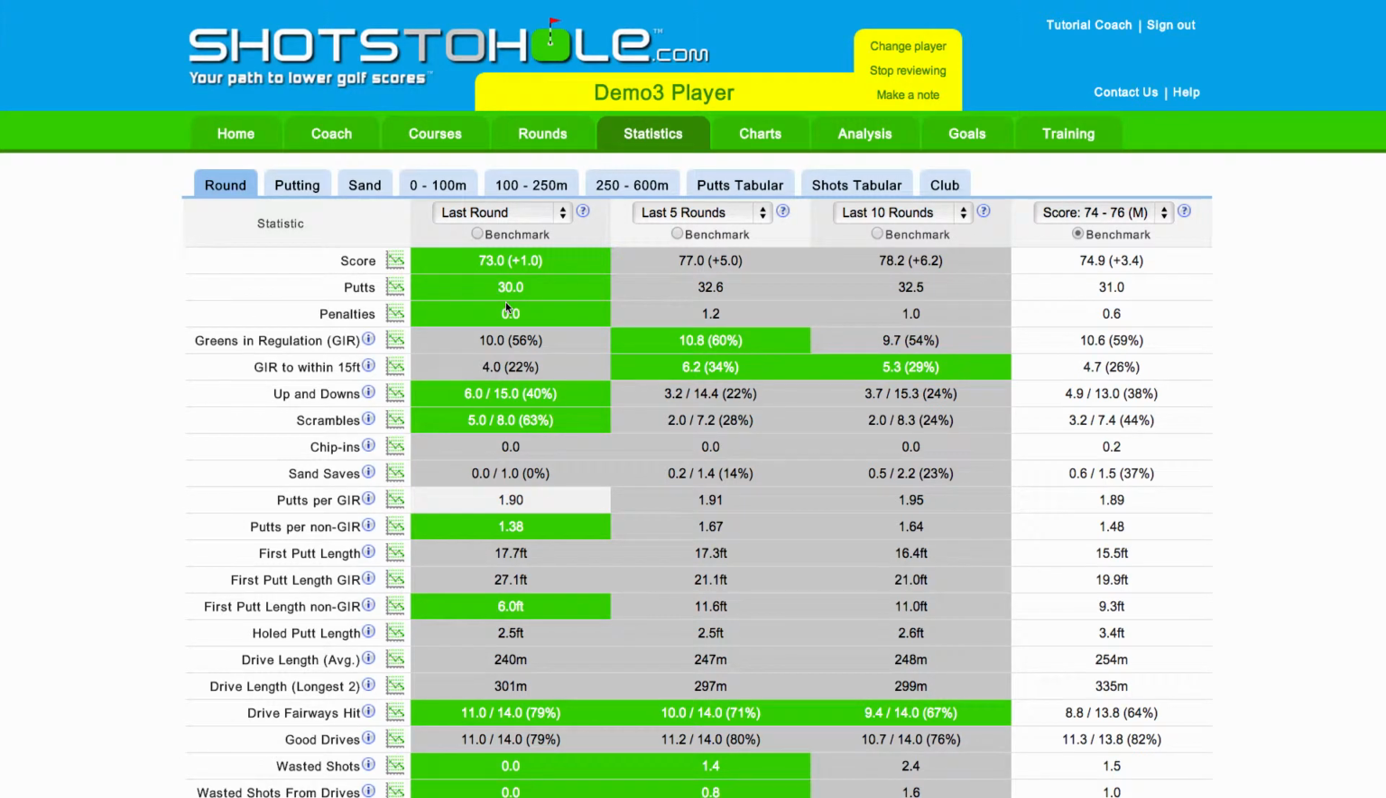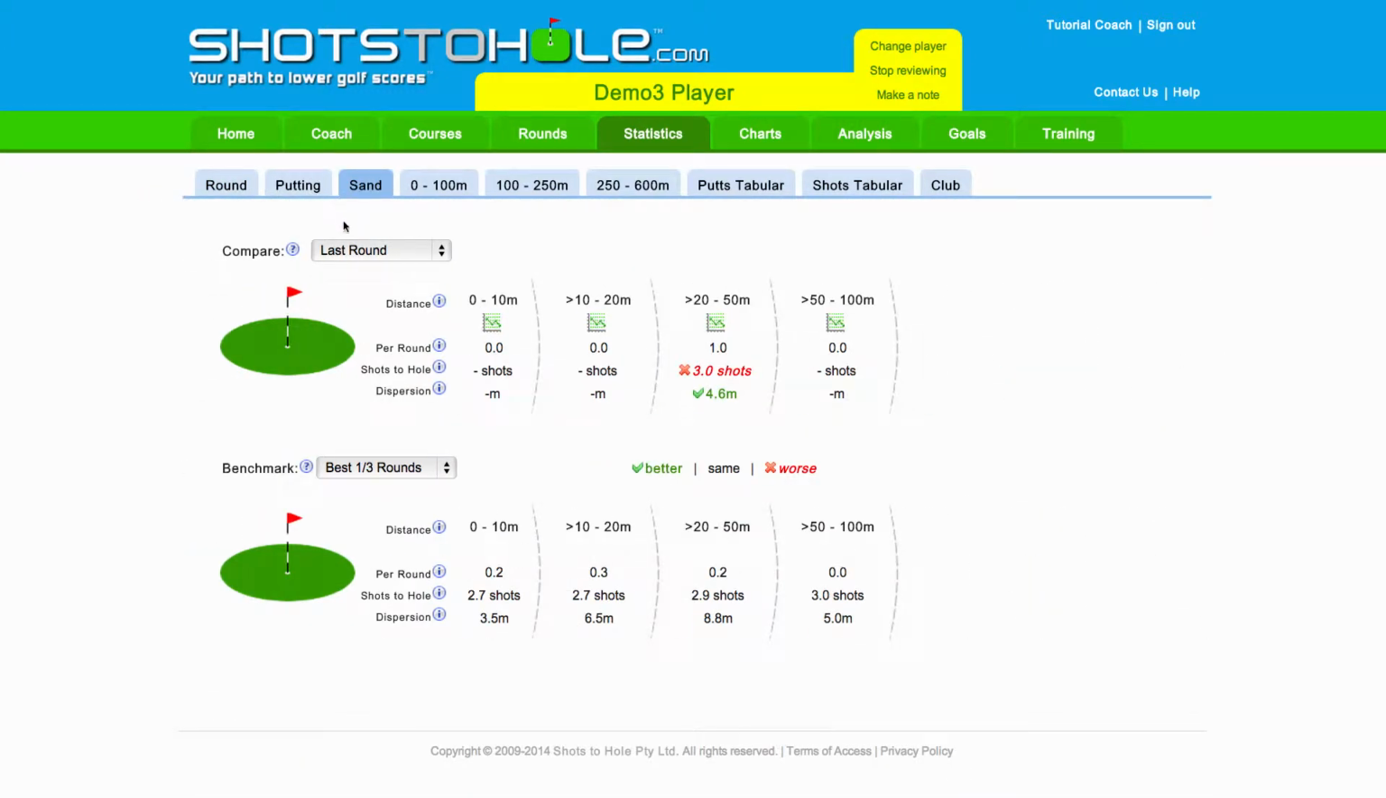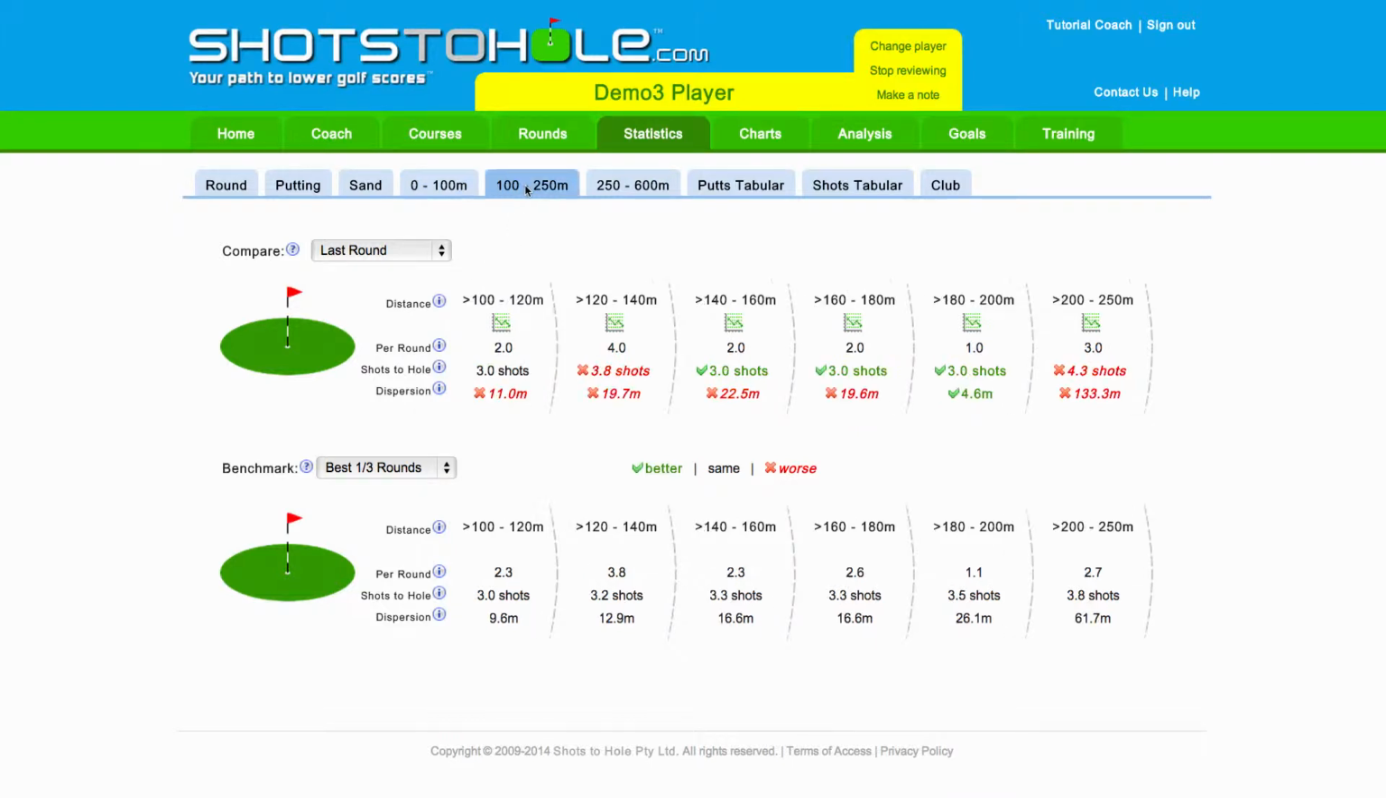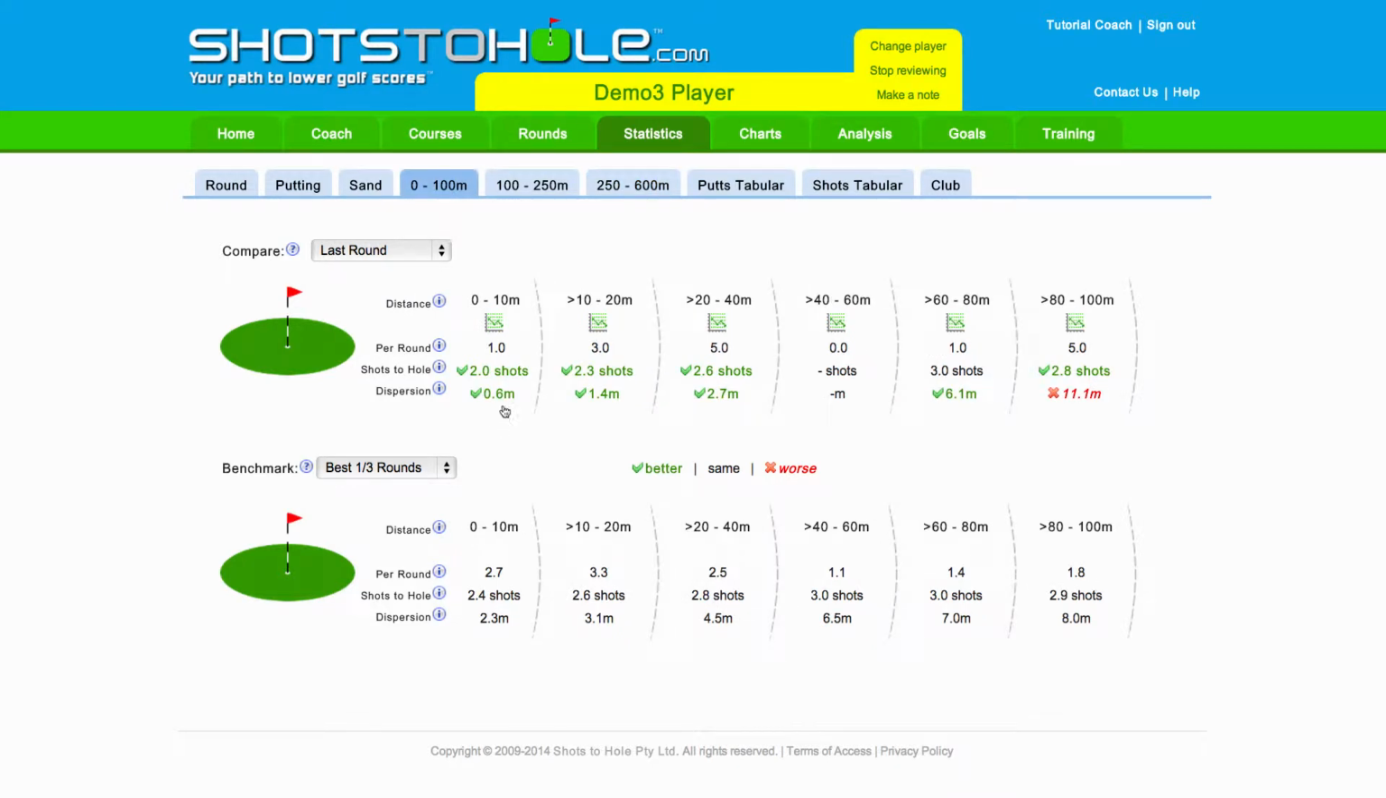Benchmarking is a really powerful feature in Shots to Hole. Depending on what feature of Shots to Hole you're using, benchmarking has a slightly different way of working. In this video, I'm going to focus on how you use the benchmark feature in the putting, sand, short game, which is 0 to 100, approach game, which is 100 to 250, and in the par 4s and par 5s tab. So let's have a look at the short game.